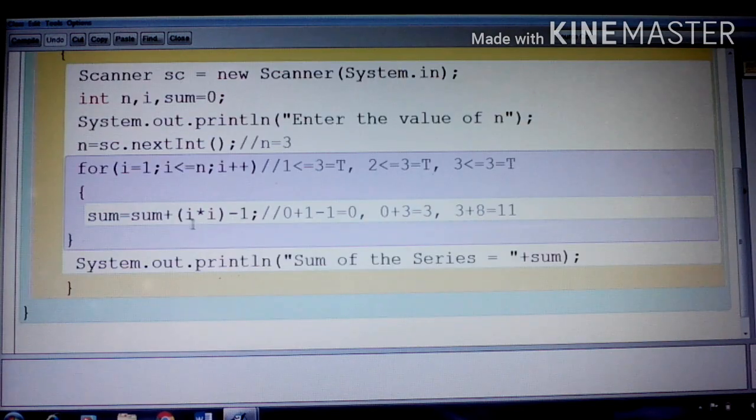The sum is equal to sum plus i into i minus 1. The first case: 0 plus 1 into 1 means 1 itself, 1 minus 1 is equal to 0. For the first term, sum we will get 0. Then next i plus plus, now it is 2, 2 is less than or equal to 3, the condition is true. Again we are entering into the loop. Then sum is equal to sum plus i into i minus 1, that is 0, already 0 in the sum. Then 0 plus 2 square, 2 square means 4, 4 minus 1 is equal to 3, that is 0 plus 3. The second time the value of sum is equal to 3.